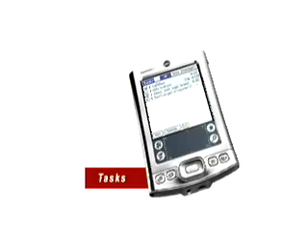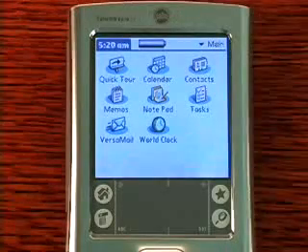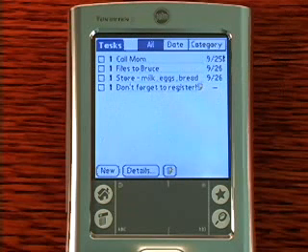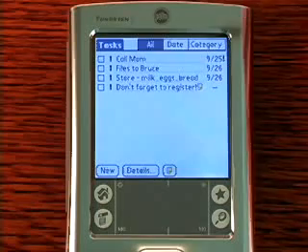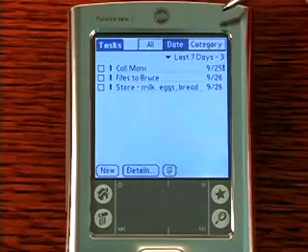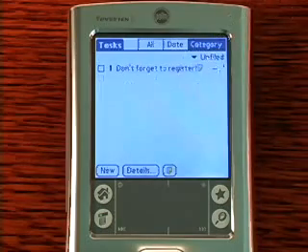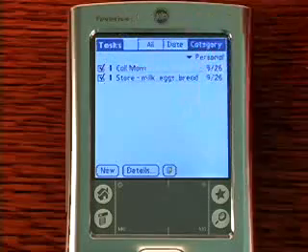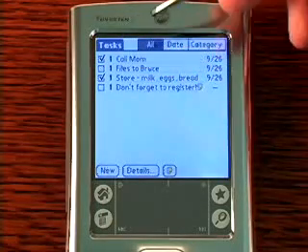Tasks is a convenient place to create reminders and prioritize the things that you need to do. On previous Palm handhelds, this application was called To-Do List. Let's take a look at some of the enhancements to Tasks. With Tasks, you can now view your items according to due date and category. You can also set an alarm for specific tasks.